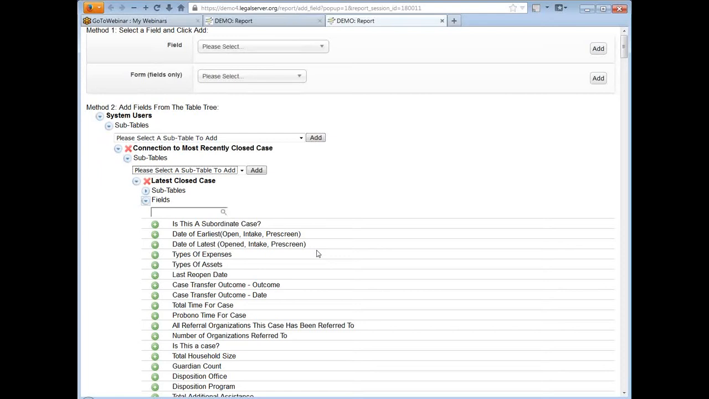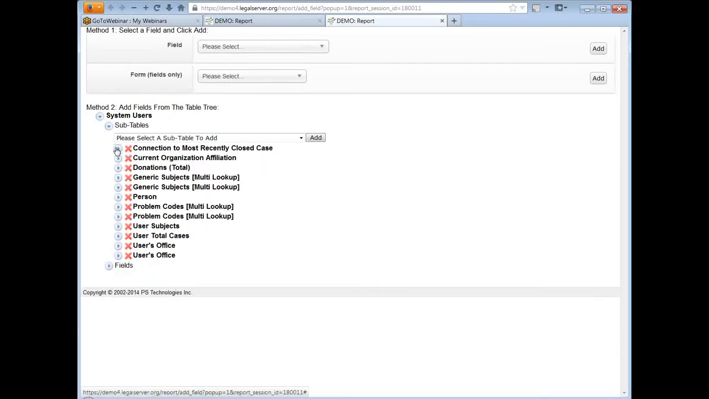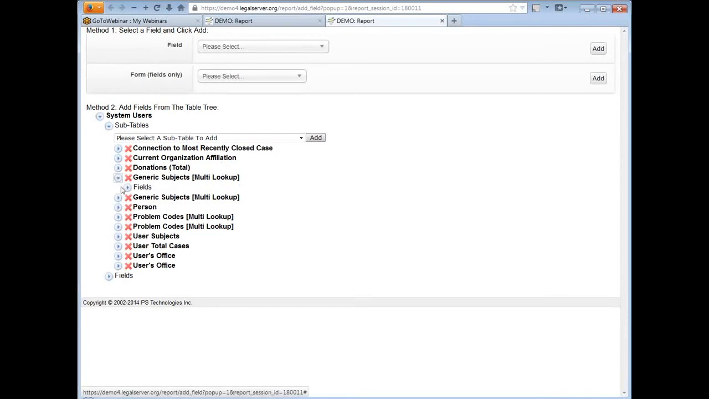So in other words, you're going to be able to pull out, I won't say all of the information about that latest closed case, but very close to all of any of the information you want on that case, like what the legal problem code of it is, the date it was closed. You can pull the total time for that case, pro bono time for that case, and so forth. We also have a subtable for current organization affiliation, the donations total. Generic subjects has actually gotten on here a couple of times.